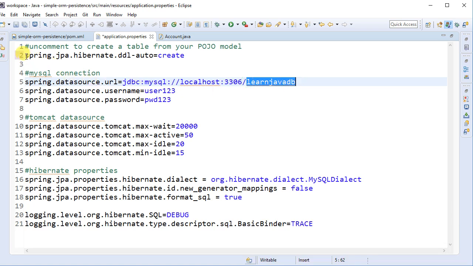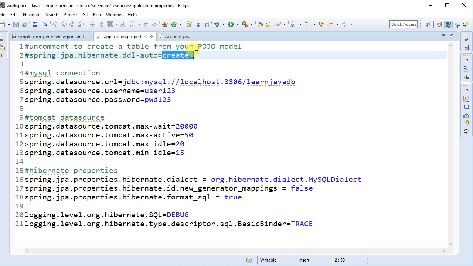But the subsequent times you want to comment it out, because otherwise every time, the data you already have will be lost. It's going to create a new table for you. So after you have created it once, which is a handy thing because you don't have to write the DDL to create it, it'll automatically create the DDL for you and create the table for you. And subsequent times you comment it out and run it again, because the table is there, you don't have to recreate the table again.